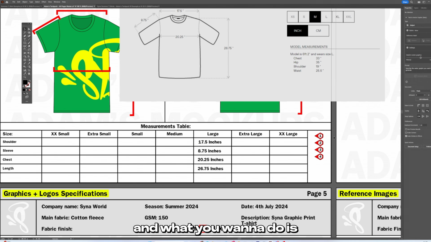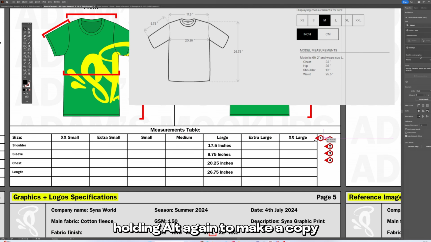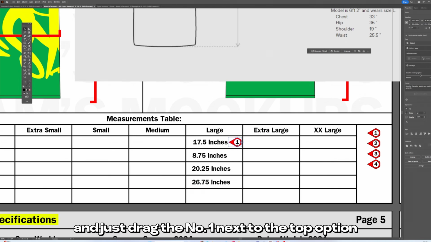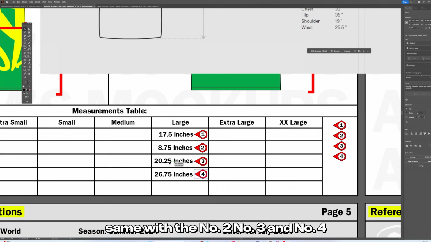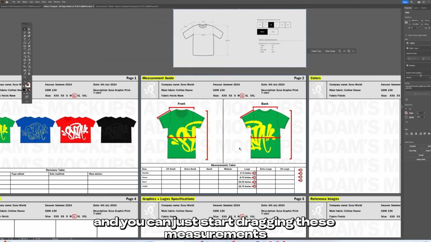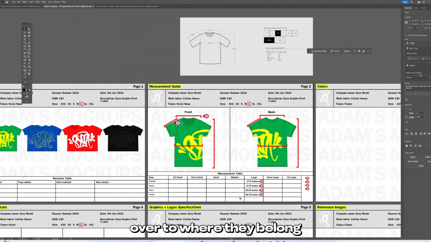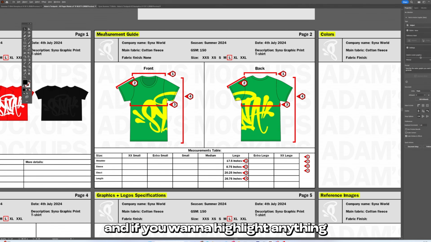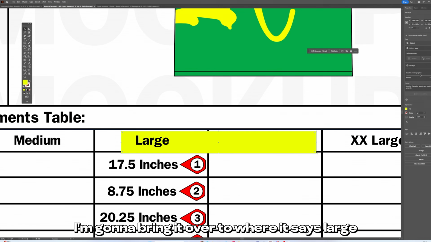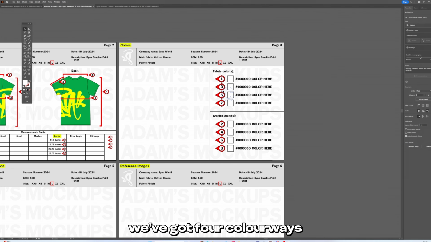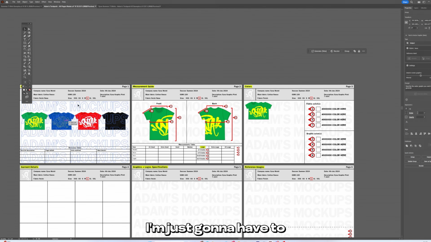And what you want to do is use these indicators down here, holding Alt again to make a copy, and just drag the number 1 next to the top option. Same with the number 2, number 3, and number 4. And you can just start dragging these measurements over to where they belong. And if you want to highlight anything, you can copy over one of these highlight boxes. I'm going to bring it over to where it says large.